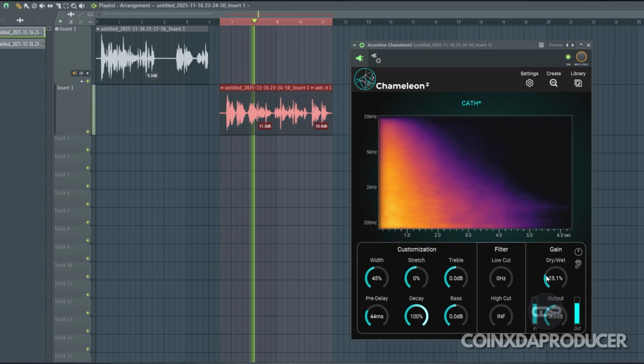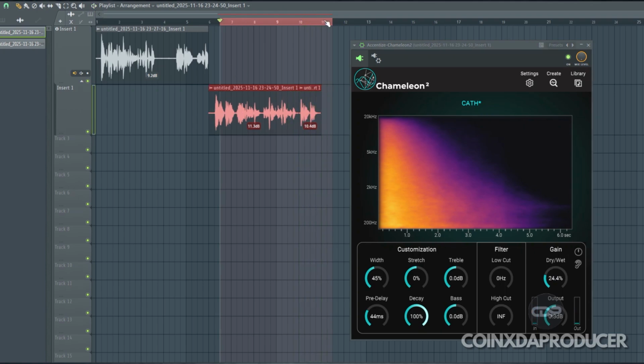Testing, trying out Chameleon to understand how this plugin works. Testing. All right, now to compare it with the first one, now let's see the difference. This is the first one.